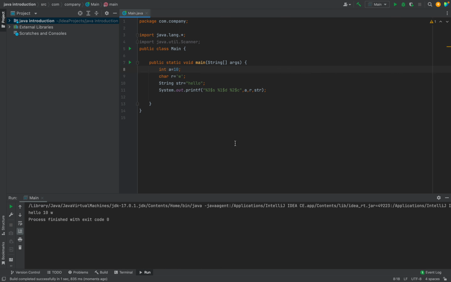As you can see, the output is the string first, then the integer, then the character. But in the argument list, the first I have used is the integer, so it should print first. Second I have used the character, so it should be printed second. Then last it should print the string. But that's the use of argument index. We can change the order of the argument list.